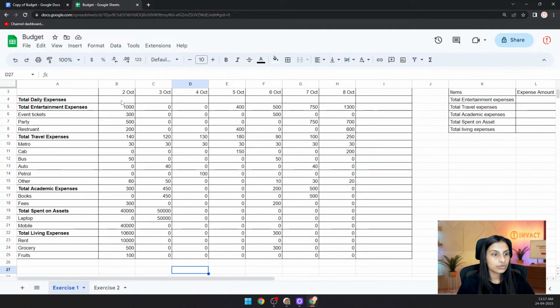So we go to our total daily expenses. We type is equal to sum, open bracket. We click on the cells individually because here we cannot drag since the cells that we want to add are not continuous. So we click on B5 because we want it added. We click on the comma. And then we click on the total travel expenses in the same column, put a comma, then again the total academic expenses, put a comma, then on total assets spent, put a comma, and then finally total living expenses, and then we close the bracket. We press enter and we have the sum taken.